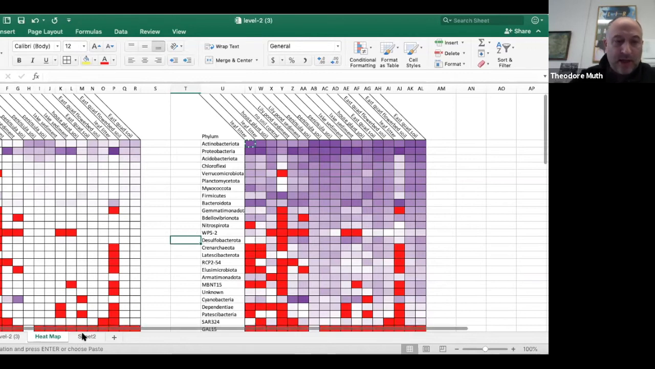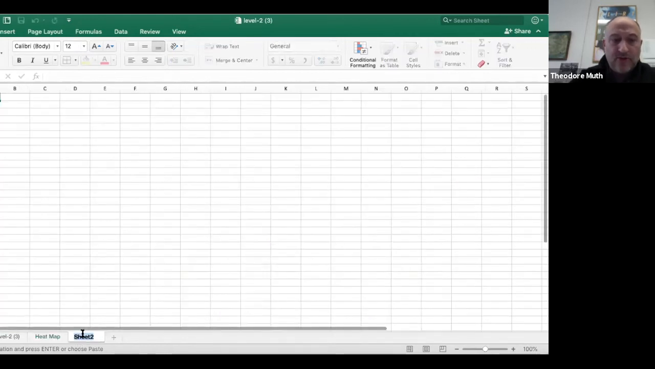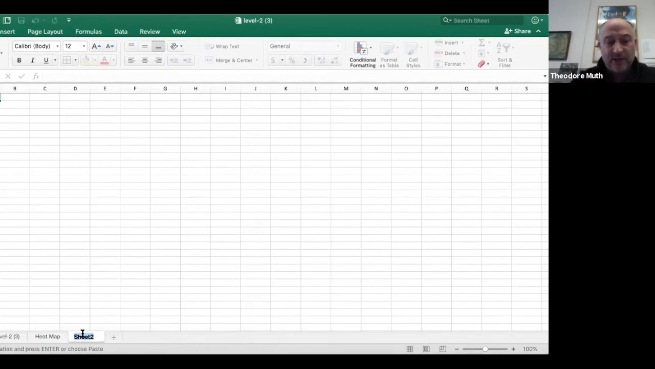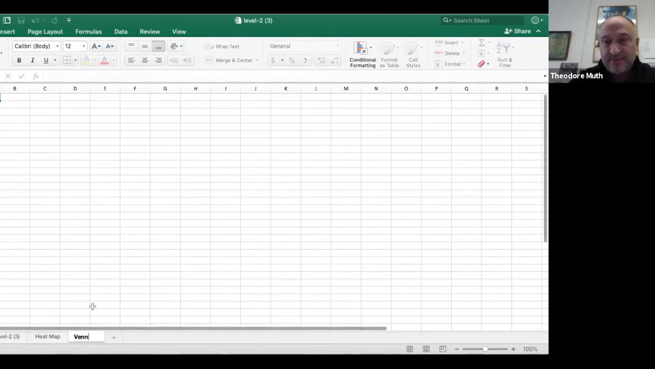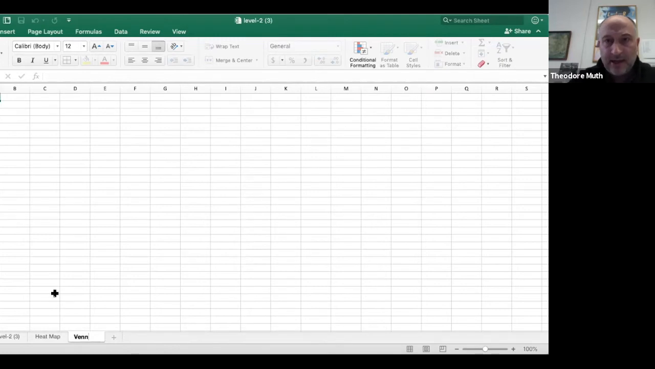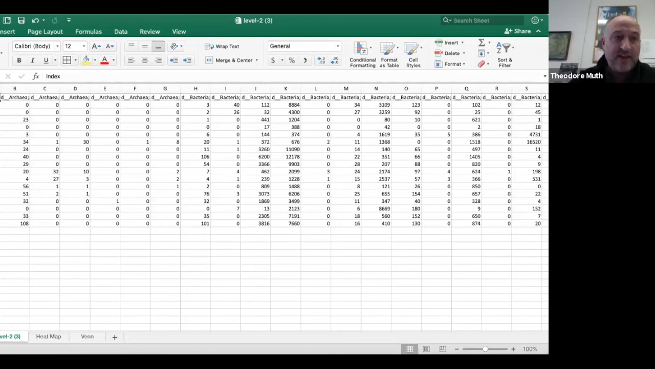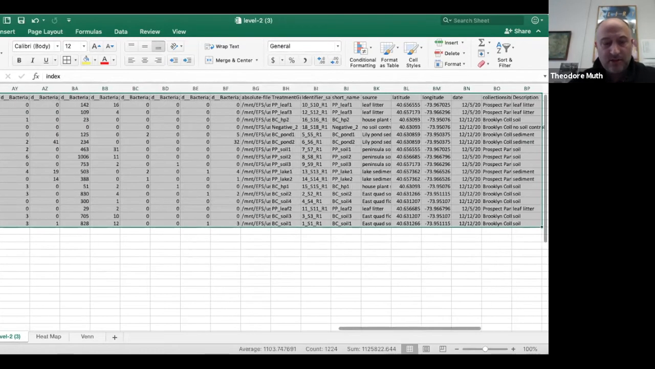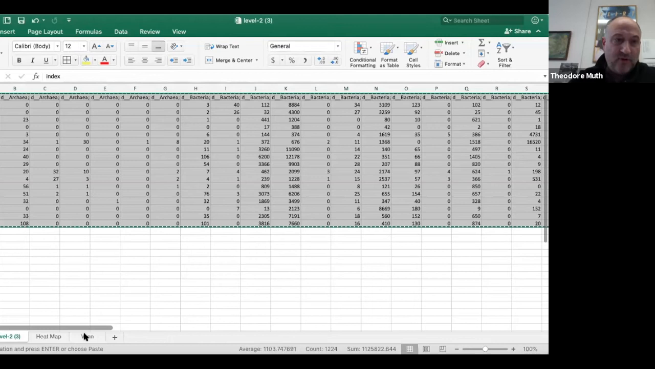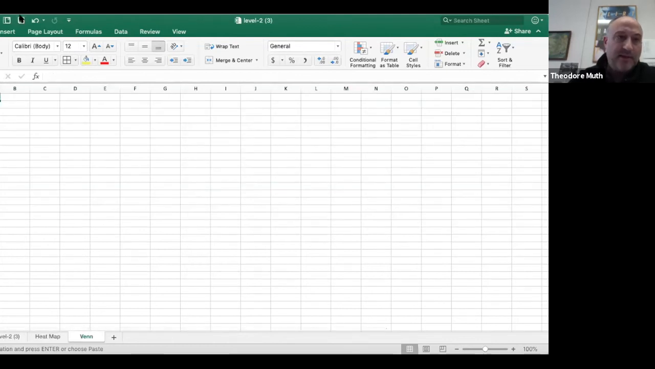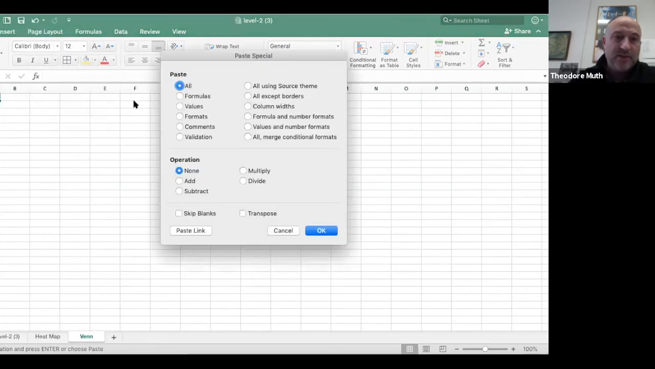Okay, so I'm going to show you Venn diagrams. So I created another sheet, and I just called it Venn, okay? And I'm going to go back to my original data. This is the CSV file that I downloaded from QIIME2. And I'm going to do what I did before, which is paste special, and I'm going to do transpose.